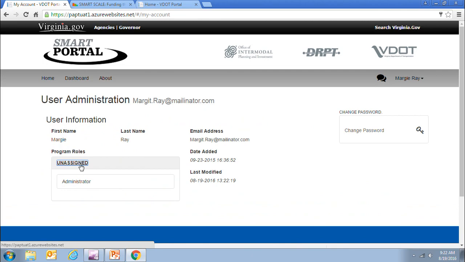So what does unassigned mean? Unassigned means that it's not assigned specifically to one of our application programs that are going to be in the portal. So if it were SmartScale, I'd have a SmartScale button down here that I could click on. If it were the TA set aside, revenue sharing, or one of the other application programs that will be added to this site on September 1st, I would see those listed here as well, potentially.